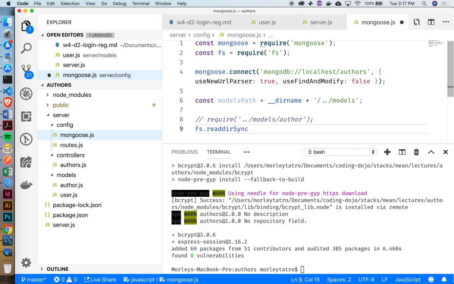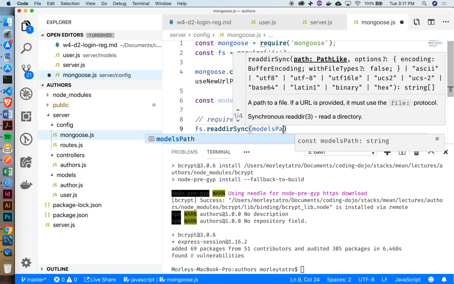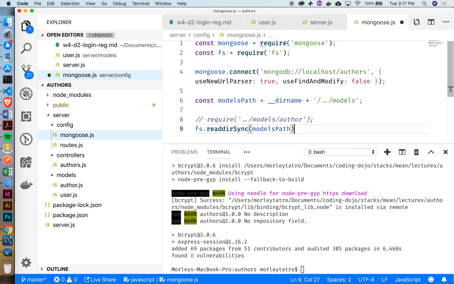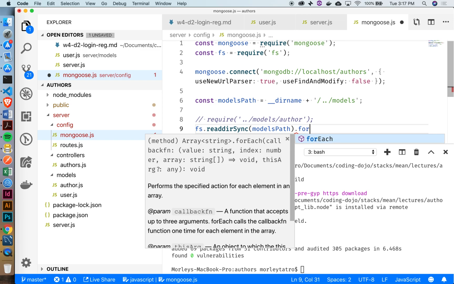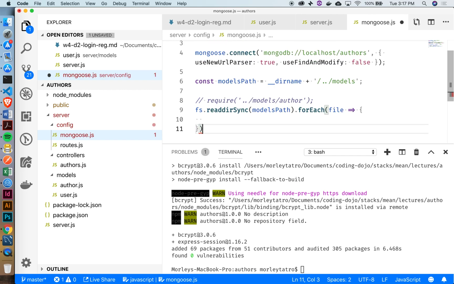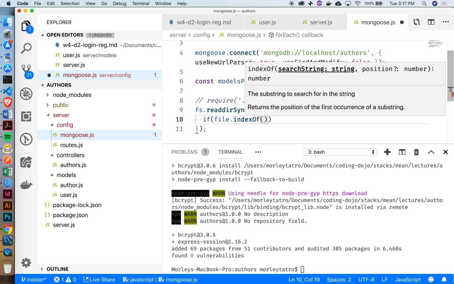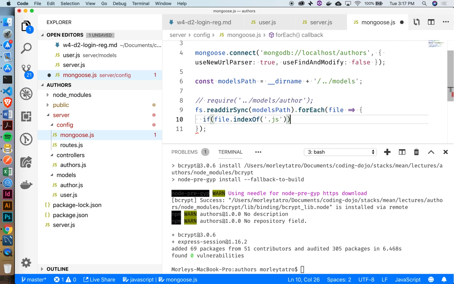Okay. So we're going to do readdirSync, and that's going to take in the path that I'm looking for, which is my models path. Okay, and then let's do a forEach through those. So we're going to forEach through each file. And I'm going to say if that file, so file.indexOf, yeah, you're nice and up close. If it has a .js in it, let's require that file.